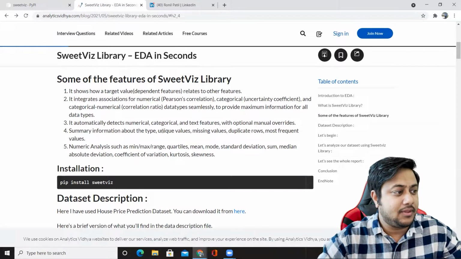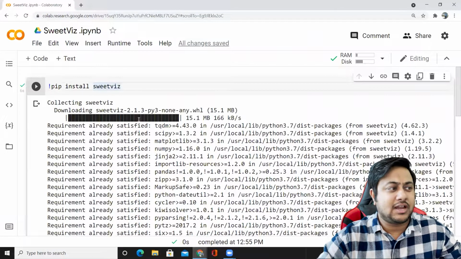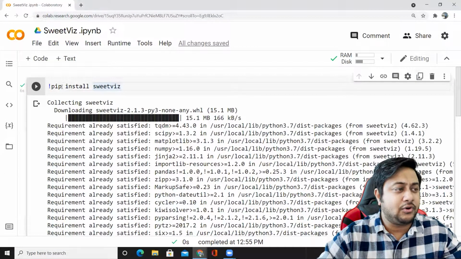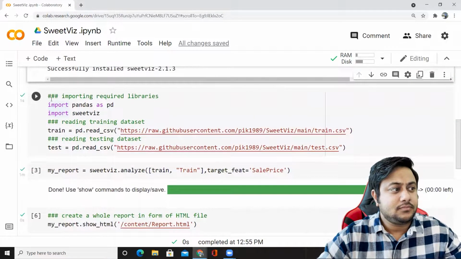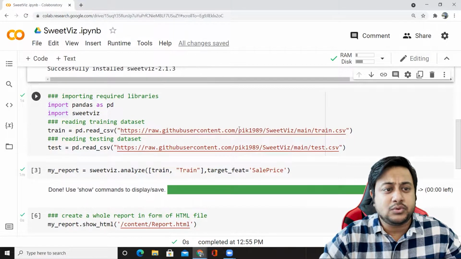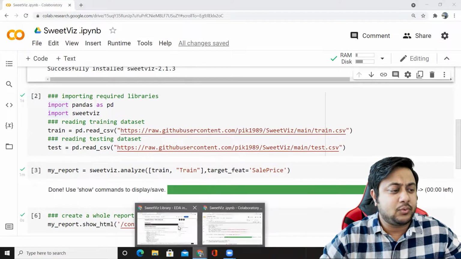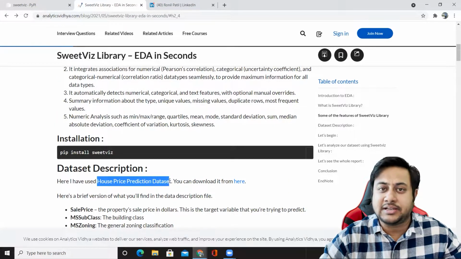Let's get started. Installing Sweetviz is very simple. You just have to pip install sweetviz. I have already installed it on Google Colab. And here, the first task is reading the training and test data. So we are using a data set which is, I think, Boston, some house price prediction data set.